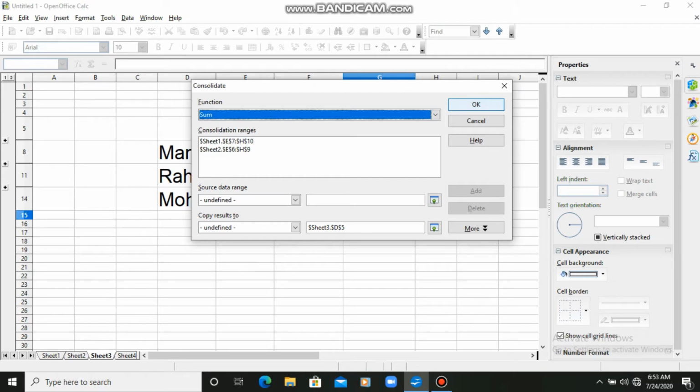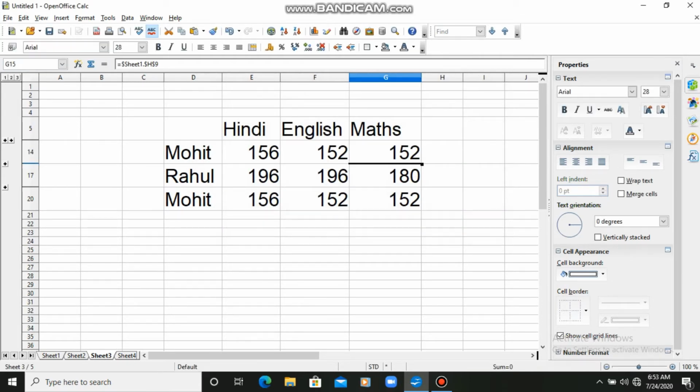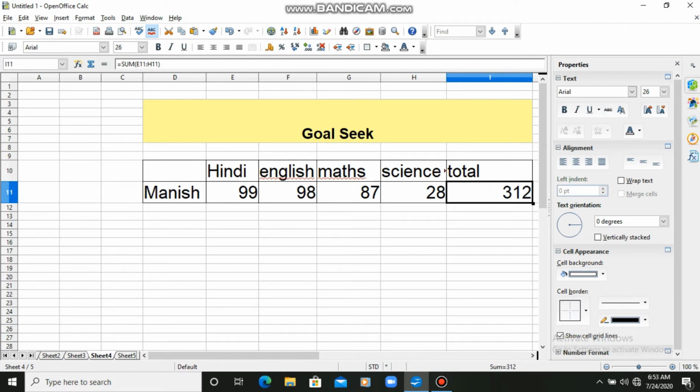Now students, with this I'll tell you one important feature, that is goal seek. So students, when you were in class 7th, I told you about this feature.